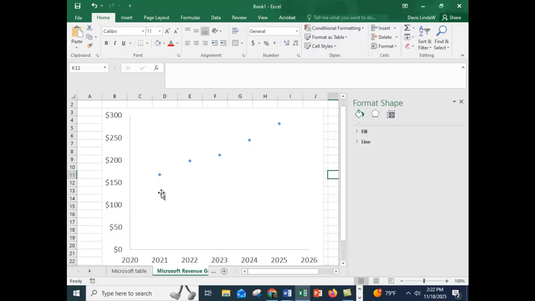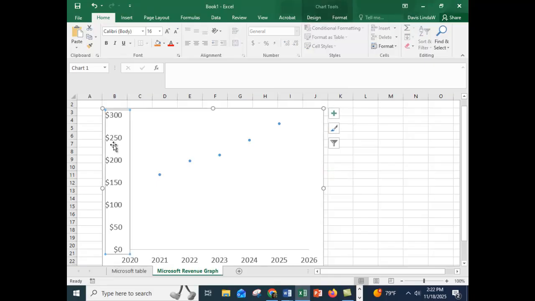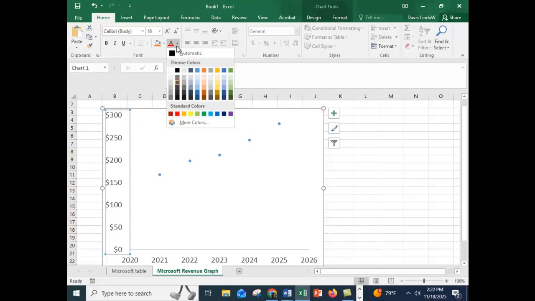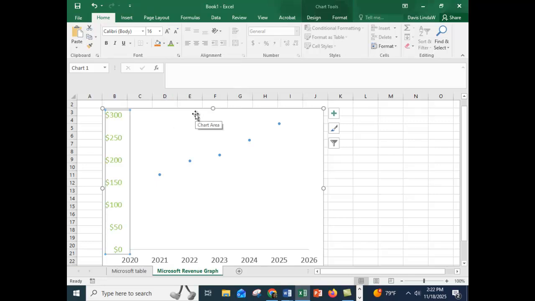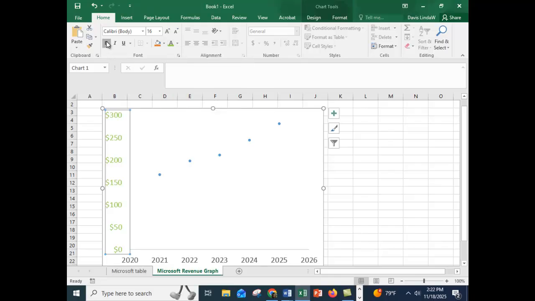I also want to make this, as I said, a little bit more colorful. So let me go in and select my y-axis values here. Since this is Microsoft, I'm going to use Microsoft's company colors. It's going to go on a dark blue background, so I want very bright colors. So I'm going to pick a very bright green and bold that.